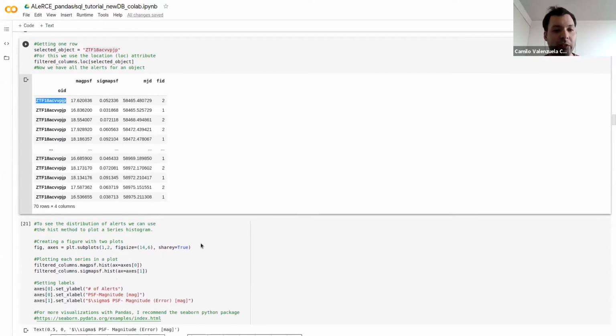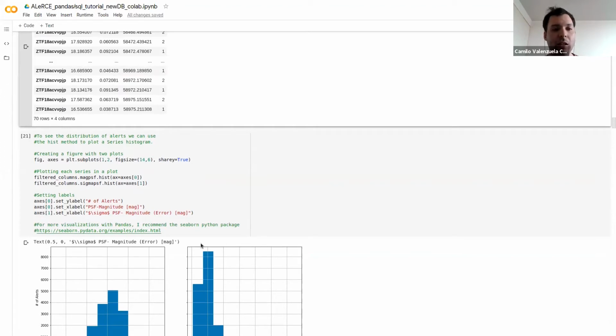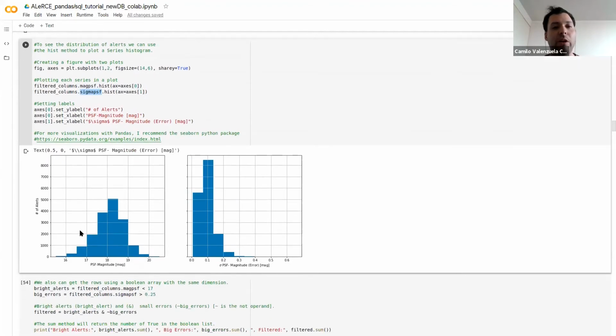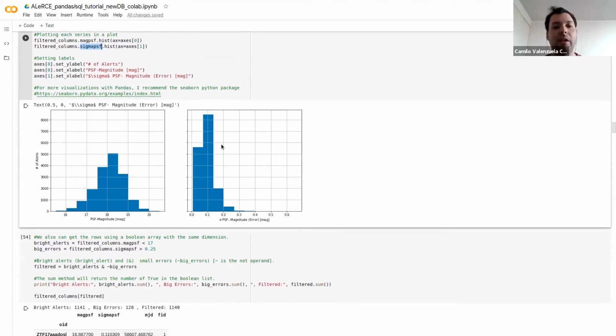Another kind of visualization we can do is that Pandas has built-in plotting. For example, here we are creating 2 plots with matplotlib. In the first one, we are getting the magnitude PSF series, and we are using the histogram method. We are assigning it to the first plot, and also the same for the error in the second plot. Automatically, Pandas will call matplotlib, and it will create the histogram for each series. Now we have the magnitude and the error.